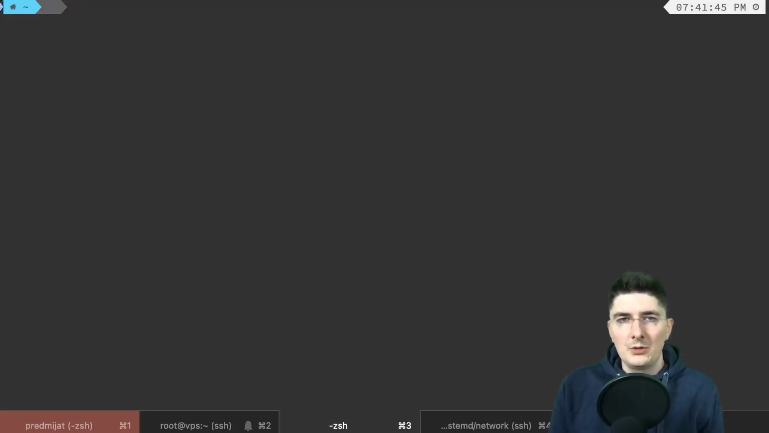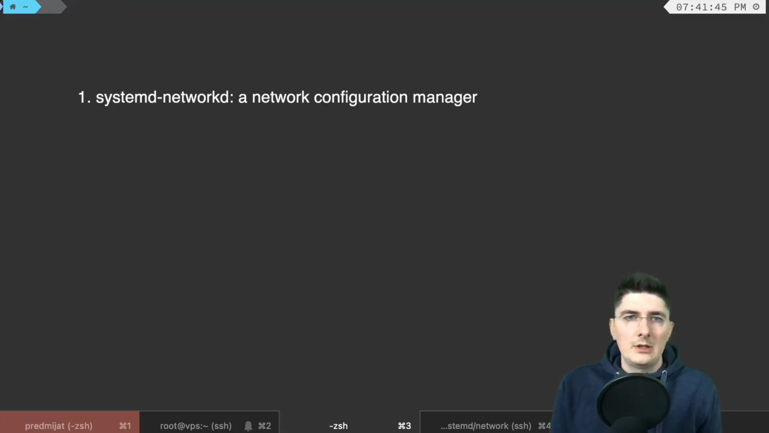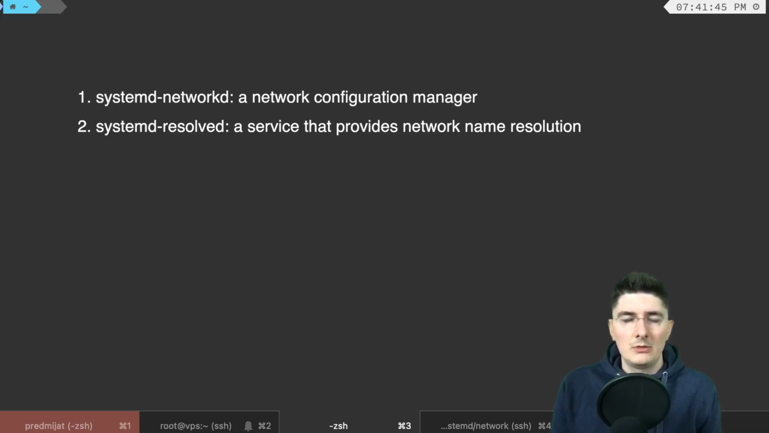So, the things you need to remember from this section and probably read more about them are systemd networkd, which is a network configuration manager, systemd resolved, which is a service that provides network name resolution, and drop-in files for changing or adding configuration. Everything else is just an implementation detail.